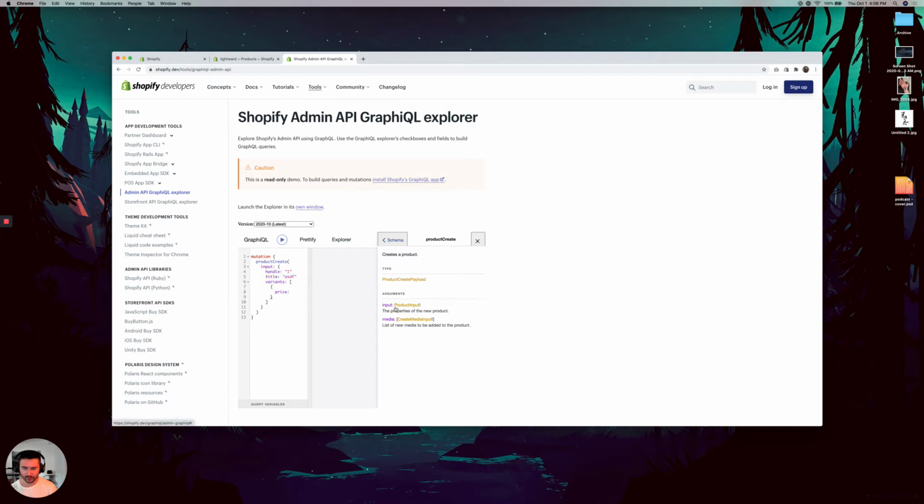So under here in input, we have product inputs. Got a list of variants here somewhere. Yeah, there it is. Variant, it's a product variant input. The price is going to be money. Okay, so that's a string. Cool. So I know this is going to have to look like this. Other things I want the variants to know about.